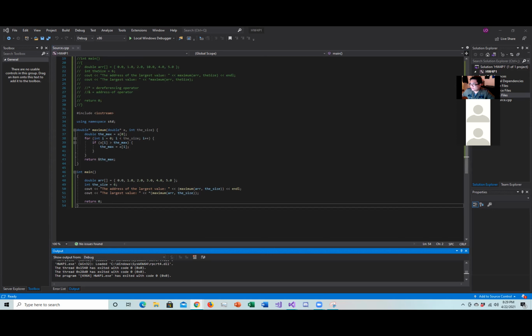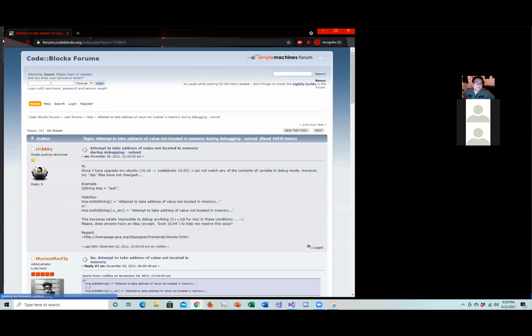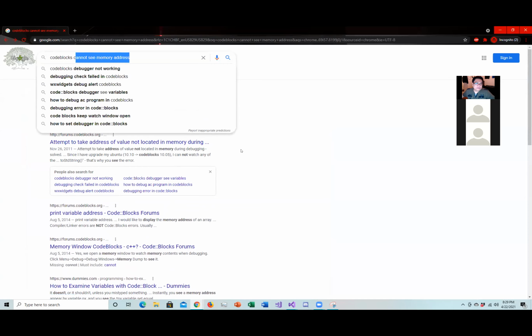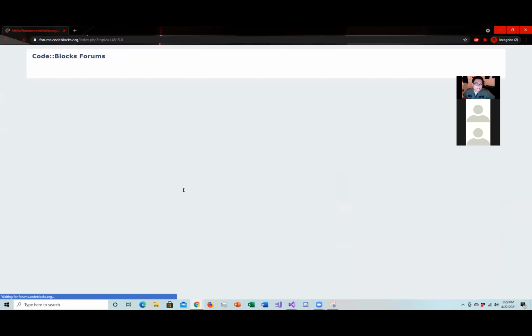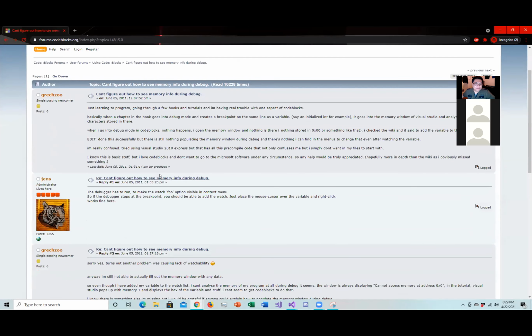I think that's worthy of an email to Professor Amir. All right, because I'm here. Code::Blocks cannot see memory address. Cannot see memory info during debugging. Maybe this has something.